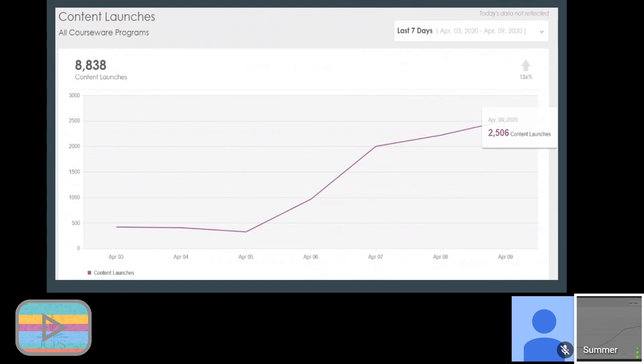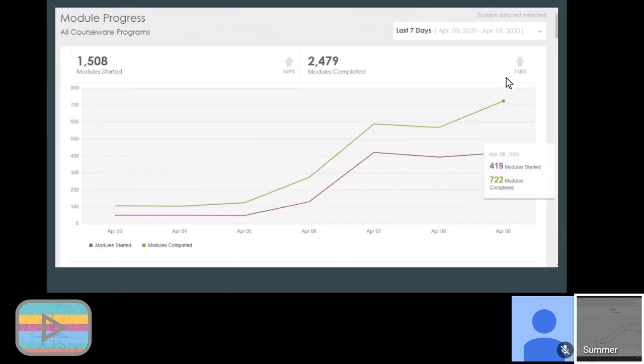The content launches. So this many courses this week were launched, so over 8,800 courses, and just yesterday, 2,506 courses were launched. So just a cool look at the numbers. We're up 126%. So people are on there and utilizing it. Our students yesterday started 419 new modules and 722 were completed just yesterday. And then these show you for the last 7 days.